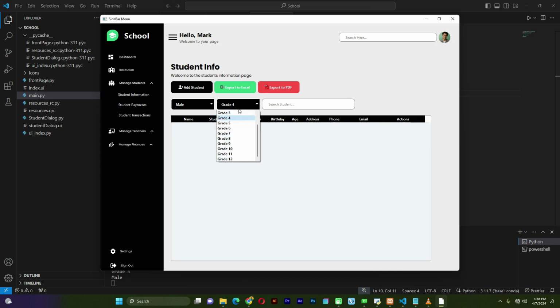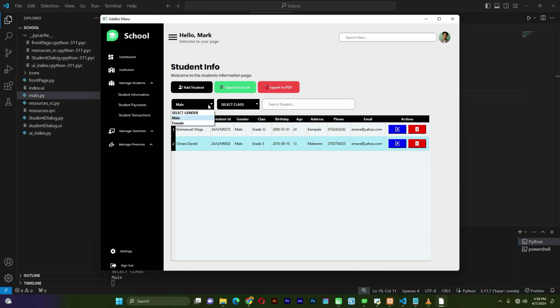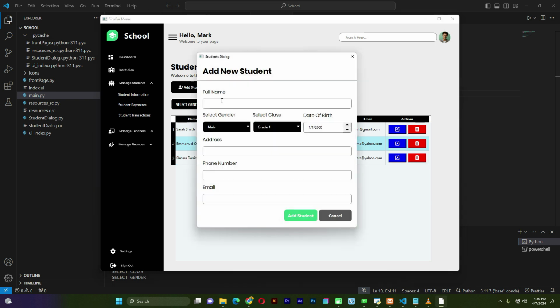Let's try grade 4. There is no male in grade 4. There is now a male in grade 3. And let's go back to the default. Alright, so now let's add another student to spice this up even better. Let's add another lady. I'm going to call her Amaro Vera. Let's change this to capital V so that everything looks uniform.